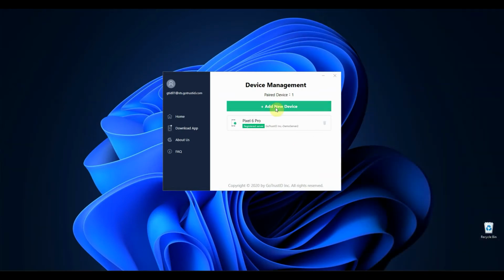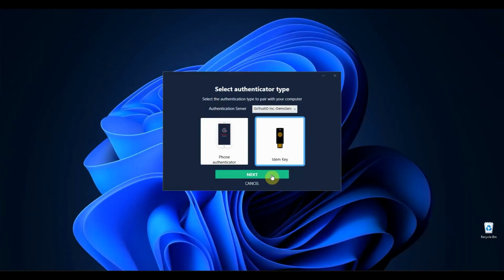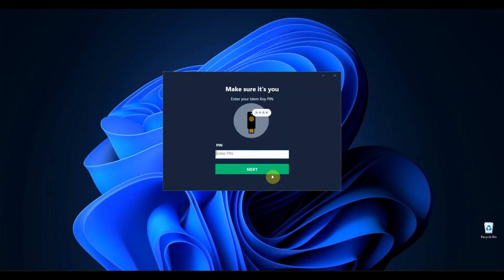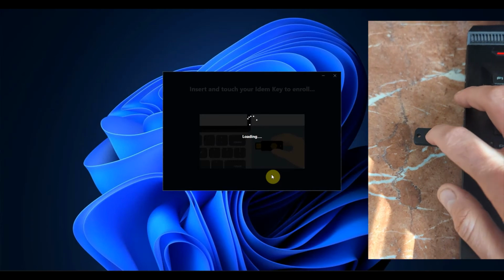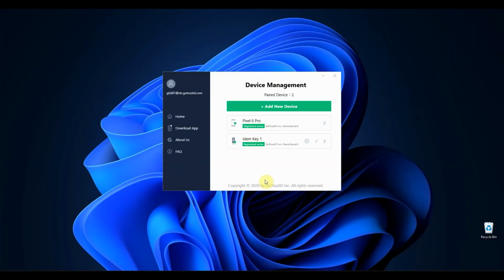Next, we're going to pair the Idem Key as another mode of authenticating, so insert the Idem Key into your USB port of your Windows device. Once you do that, create a specific PIN code that you're going to remember. Place your finger on the flashing GoTrust ID logo and you're all set. You now have paired your phone and your Idem Key as a way to unlock your Windows computer without using a password.